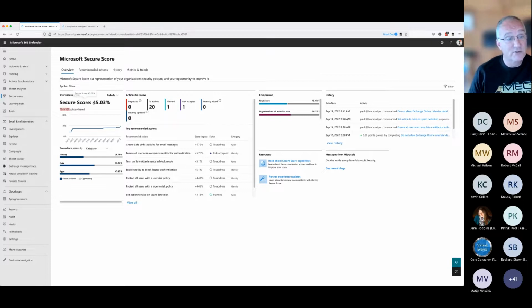So my overall secure score is 45.03%. That 0.03, really important. I like the precision that implies. You can see how it's changed over time. You can see how my points are broken down according to category.